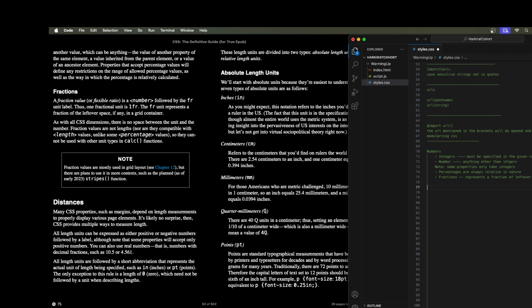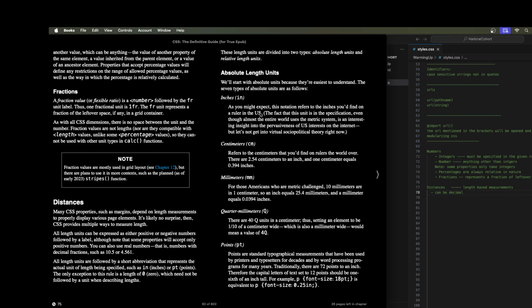Now let's come to distances. Distances is basically where we are going to do length-based measurements. This can be fractional, decimal, basically can be numbers. Now we'll start with absolute units because they are easy to understand.